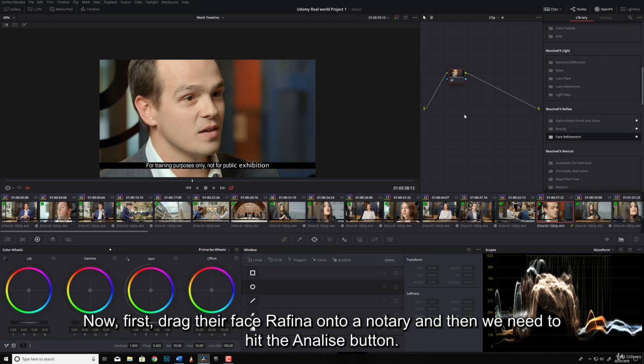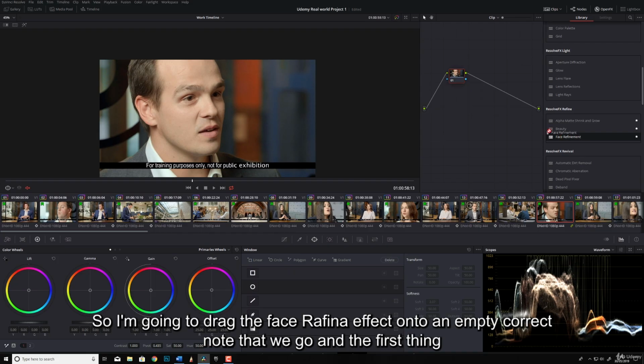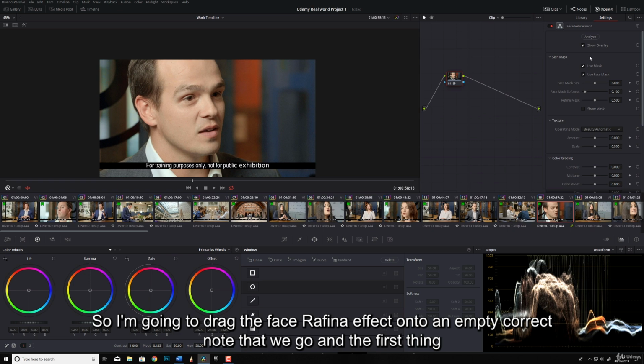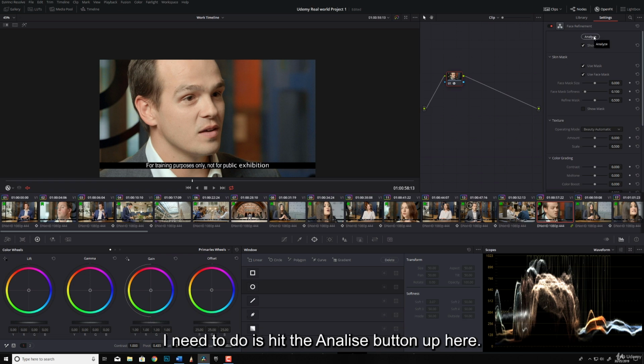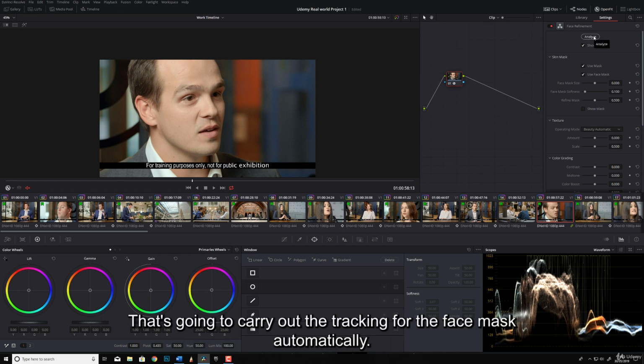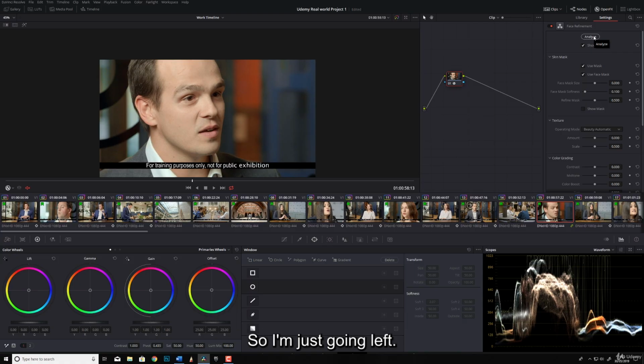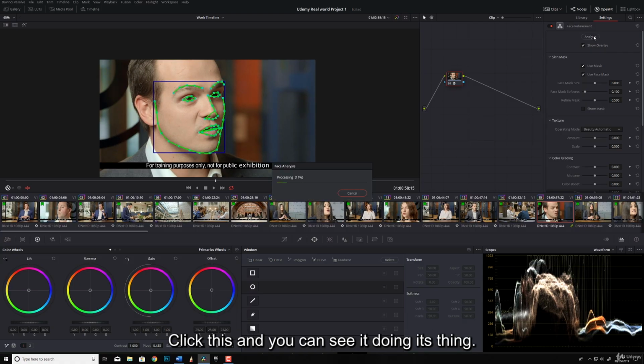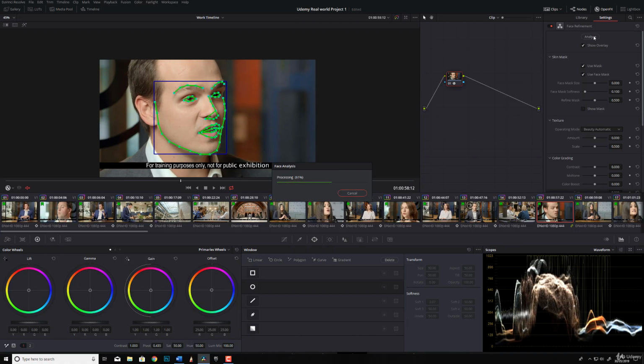Now, first, drag the Face Refiner onto our node tree, and then we need to hit the Analyze button. So I'm just going to drag the Face Refiner effect onto an empty corrector node. There we go. And the first thing I need to do is hit the Analyze button up here. That's going to carry out the tracking for the face mask automatically. So I'm just going to left-click this, and you can see it doing its thing.